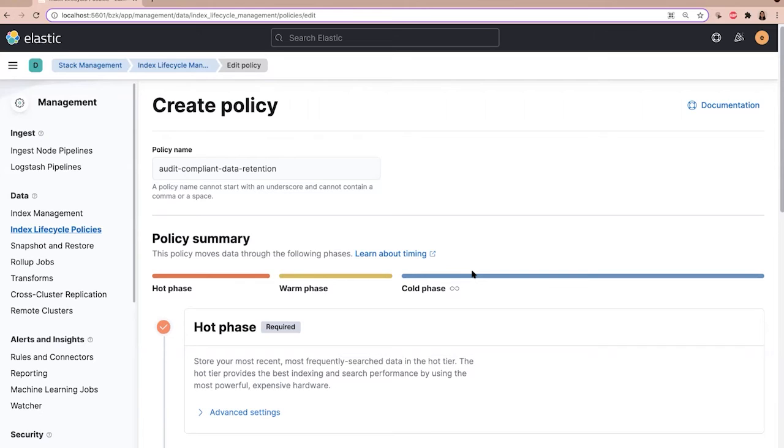Now we know that after another 2 months, the data becomes less relevant for our business, for our search results, but we have this compliance policy that says we have to have access to the data for another 7 years. And we need, for example, to create an audit report out of the data.